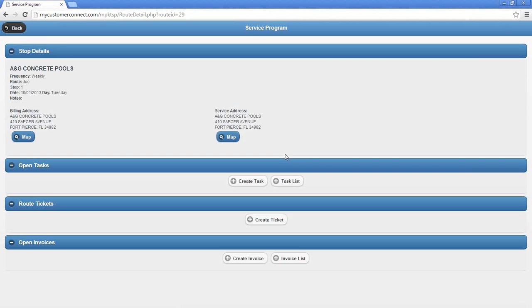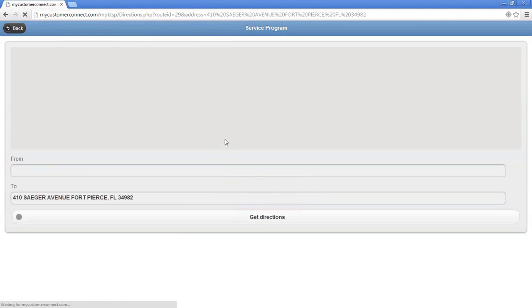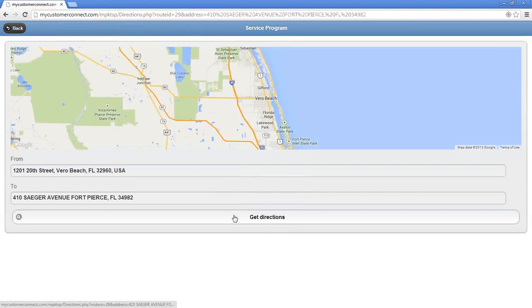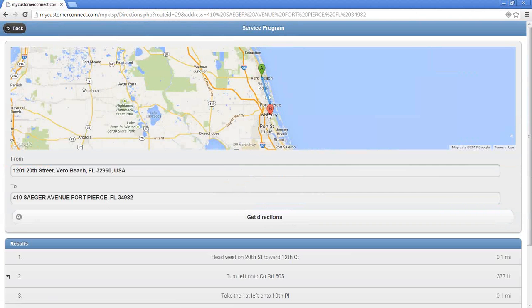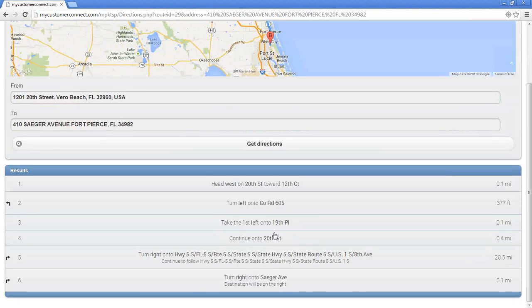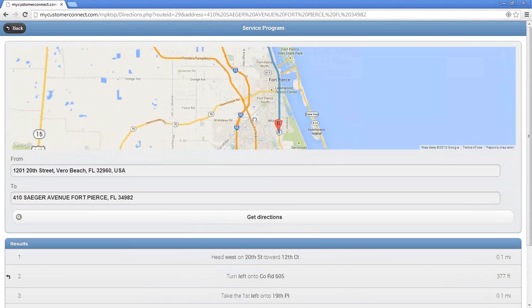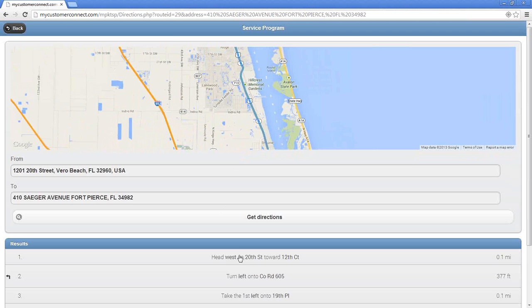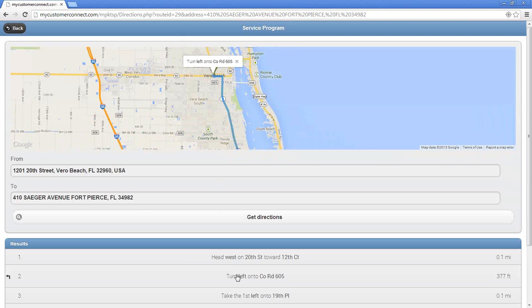So if we simply hit Stop Details, it will take us to that stop's information. We'll see more of the customer information. We'll see their billing address and service address. The newest feature of the app: it's not just a map anymore to the customer. When we hit Map, it's going to give us turn-by-turn directions when I hit Get Directions, right from the technician's current location to the customer. This is a touch-enabled map, so you can zoom in. You tap anywhere on the directions, and it'll take you to that part.